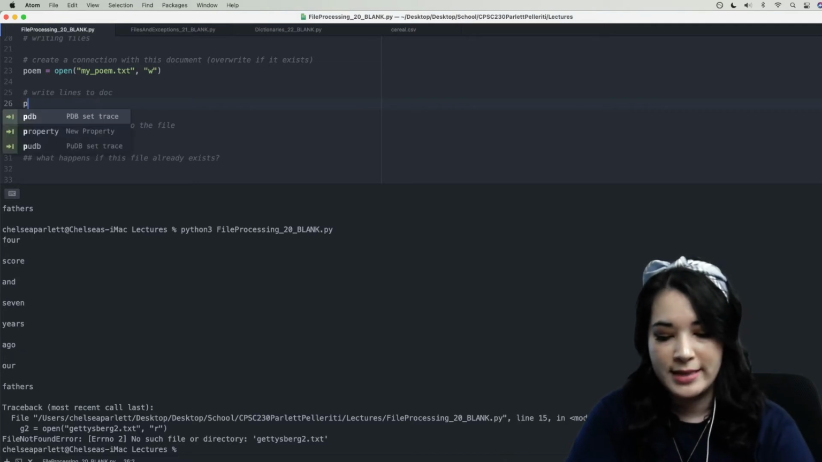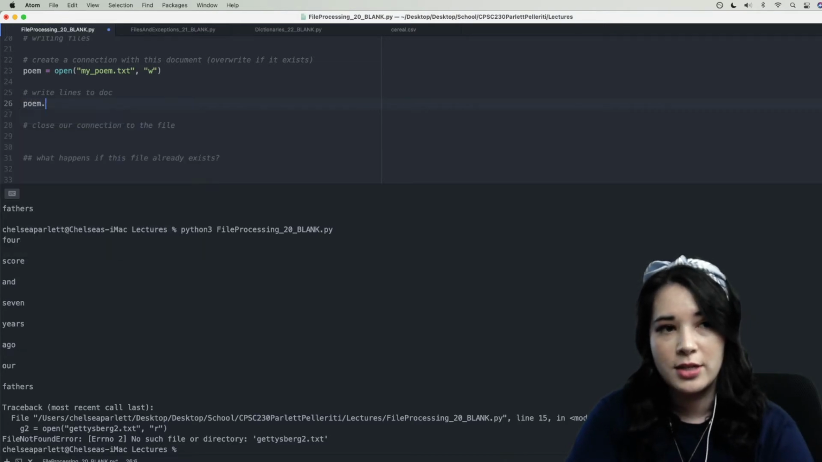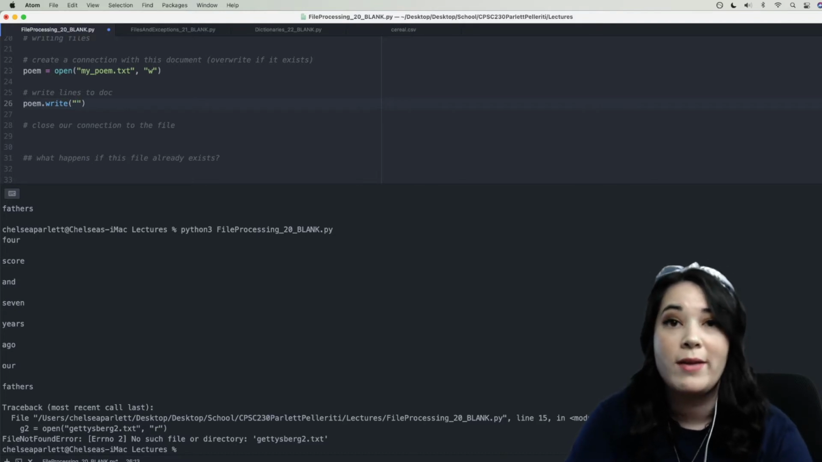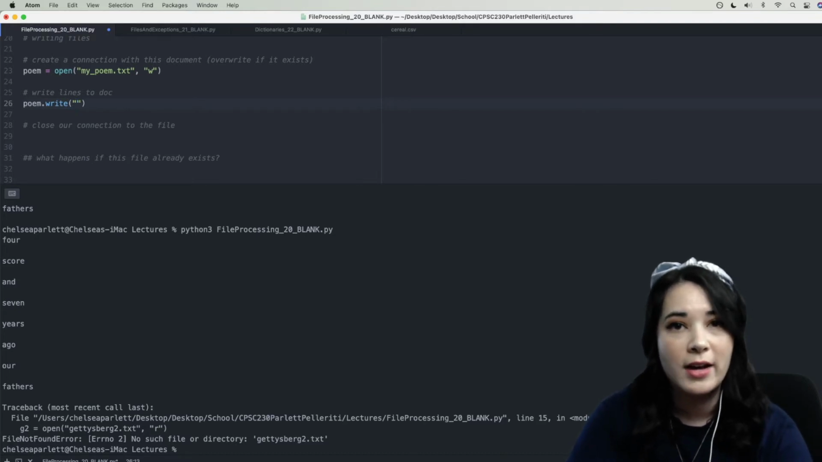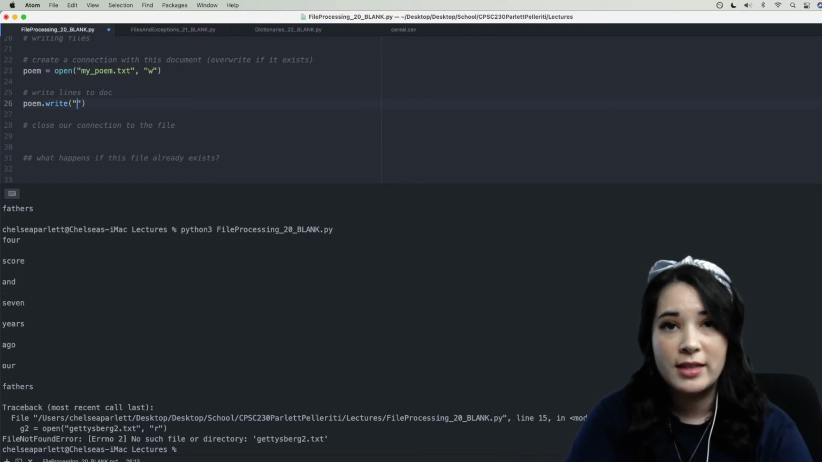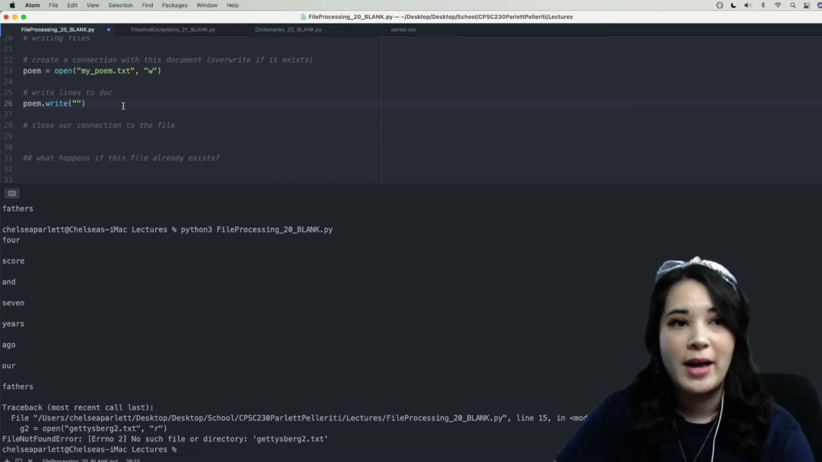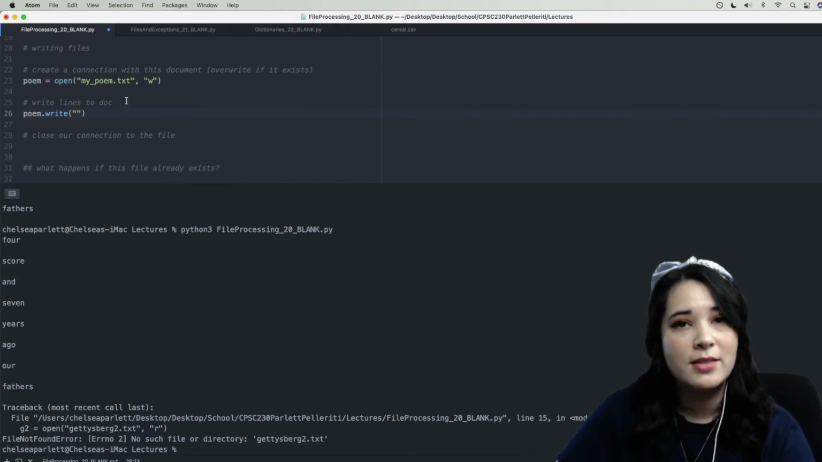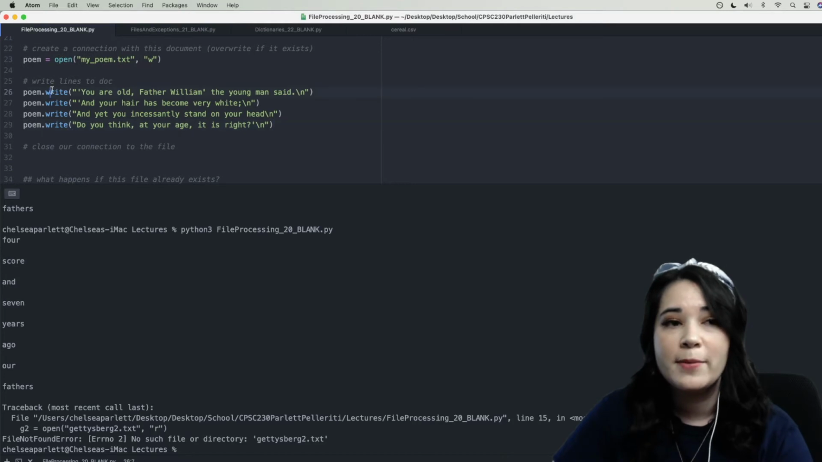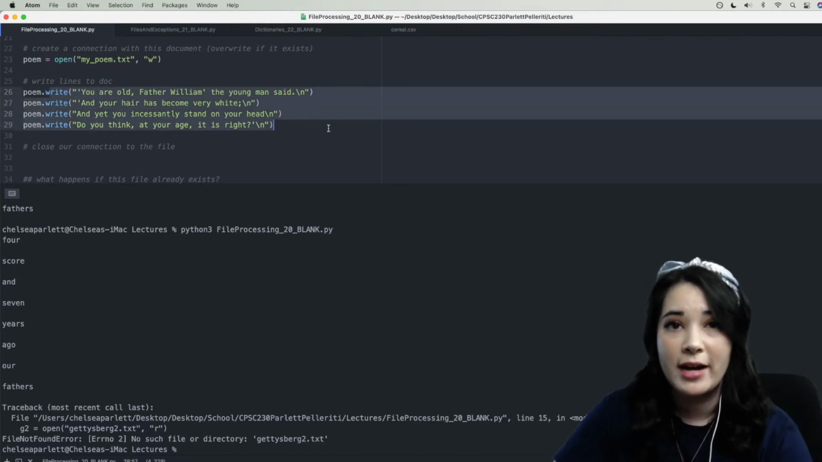So remember, we can say the name of the file object, .write, and then inside here put a string including whatever it is that we want to write to the file. Each time we call write like this, it'll write one line of the file. So I'm going to go ahead and copy and paste a couple of lines that I would like to write to this file. All right, as you can see, I am calling write 4 times, one for each line in the file that I would like to write to the file.